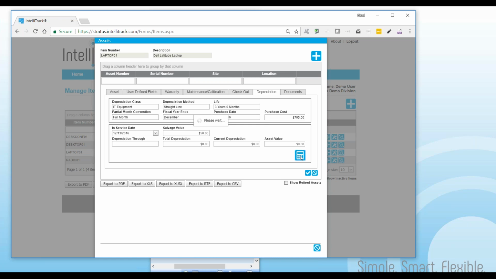So now when we select the Calculate Depreciation button, depreciation is calculated automatically by the system, very quickly and easily. Depreciation calculations, I'll point out, can also be run in a bulk manner by using the Assets Depreciation Classes Calculate Depreciation for All Classes button.